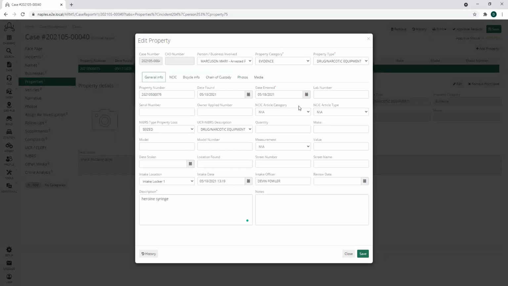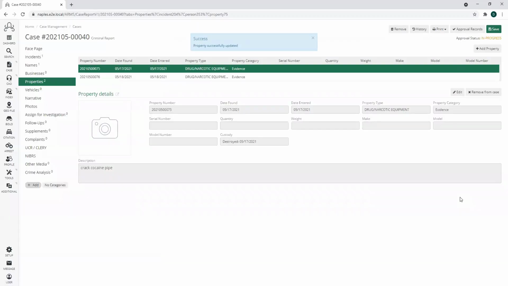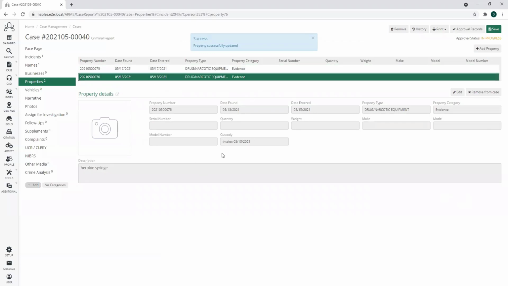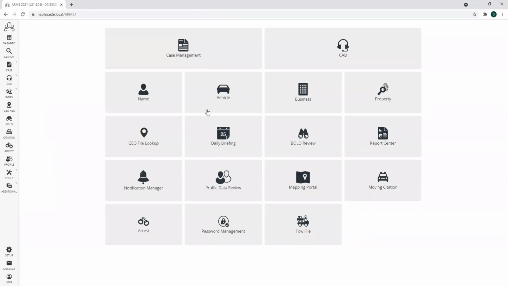All right, so we've got our information in here. Let's go ahead and save. So now we've got our piece of property added to our case. And now I want to go to the property side to show you what it would look like for a property clerk to be handling this. So let me go to my home screen, and I'm going to go to property right here.